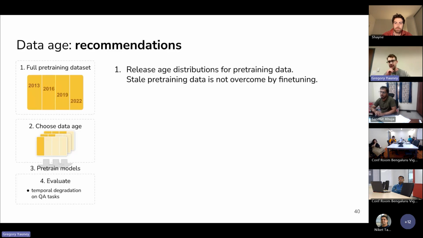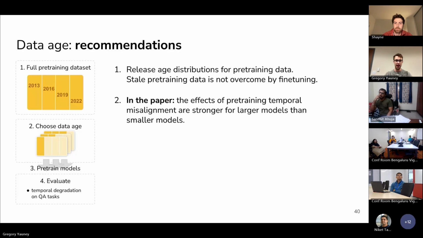And this, I think, kind of echoes what Shane was saying in the introduction when he said that these details of models and pre-training data sets are not as prevalent as we'd like them to be. So we think age distributions would be a good step. And in the paper, we also find that the effects of pre-training temporal misalignment are stronger for larger models than smaller models. And so these might continue to be exacerbated as models grow ever larger.